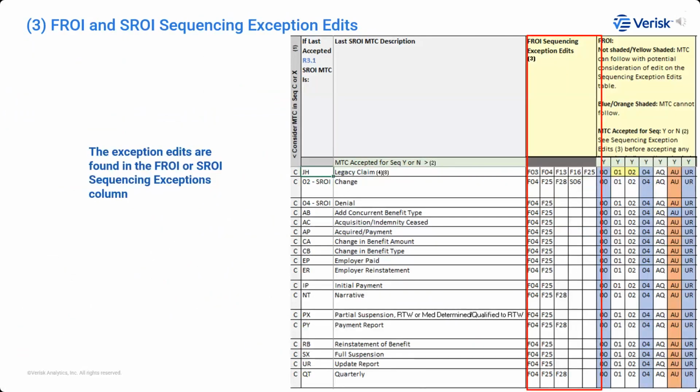The sequencing exception edit table and sequencing table work together to communicate the exception edits that will be applied. Virginia has grayed the associated edit ID value under the FROI or SROI sequencing exception edit column for those exception edits that have an indication of N on the sequencing exception edit table. The N, along with the gray cell, indicates that the sequencing exception edit will not be applied.